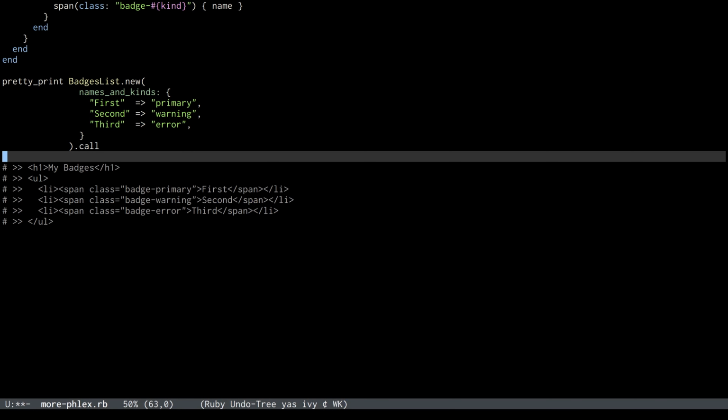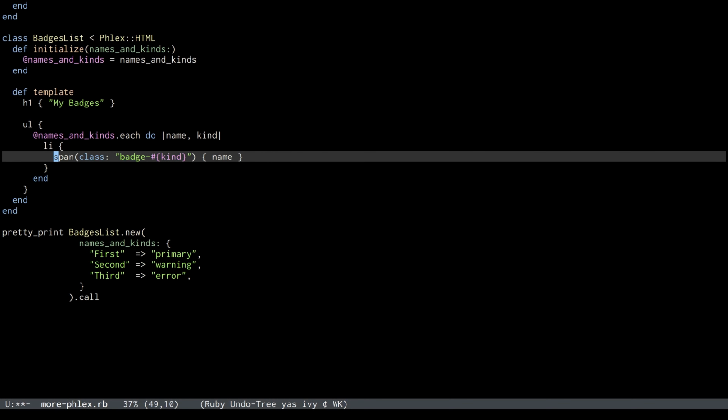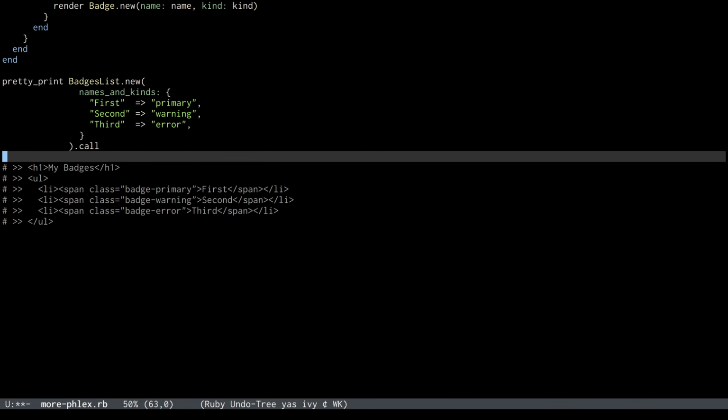So far, nothing new under the sun, but if we look in our template, the span line inside the list item is the same exact line we use in our badge component. We'd like to dry this out so we don't have to change code in 2 or more places every time we want to change our badge. Luckily, this is easy enough to do with Phlex. We can just use our badge component, passing it to the render method. And if we re-render, we can see that the output is the same.